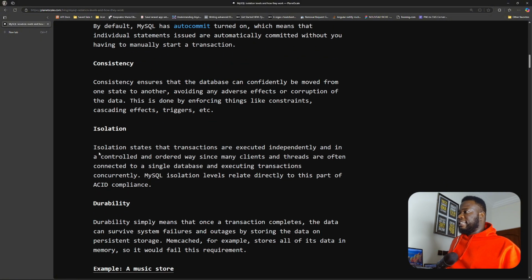Then the next is isolation. That is the main point of this article. Isolation states that transactions are executed independently and in a controlled and ordered way, since many clients and threads are often connected to a single database and executing transactions concurrently. You have an online store, and you have a product that has a quantity of one left. Two people try to order the same product at the same time. How is the transaction processed? You know what happens? That is isolation.